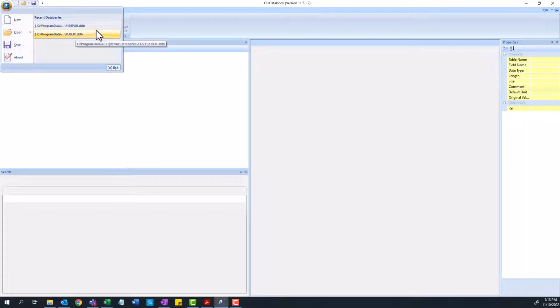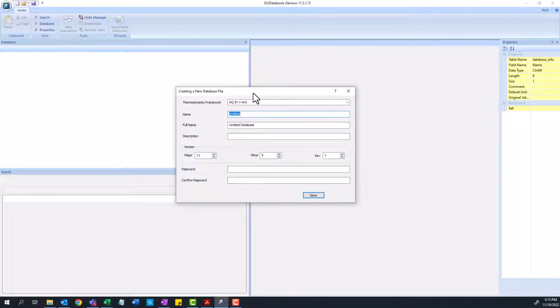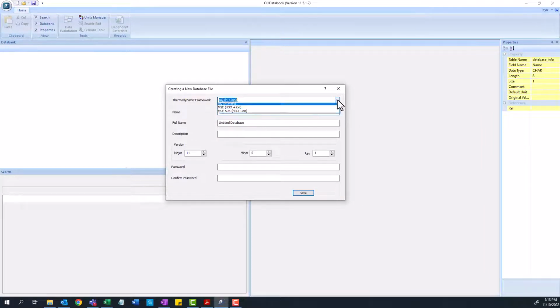There are two databanks which are installed by default. This is the MSE database, which is the default for the 11.5 software, and the older aqueous database. But we're going to go ahead and select New, and it's going to ask us which thermodynamic framework. We have three choices here, the MSE and our MSE SRK frameworks. Since Bromley-Zemaitis is only in the aqueous framework, that's what we're going to select here.